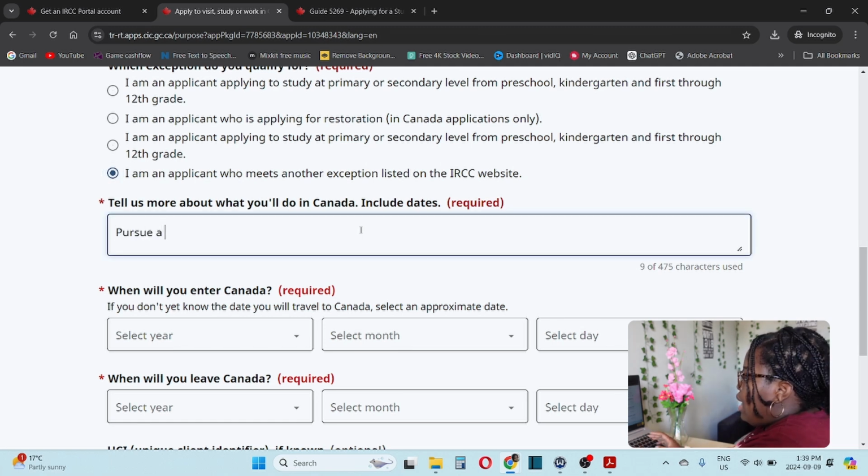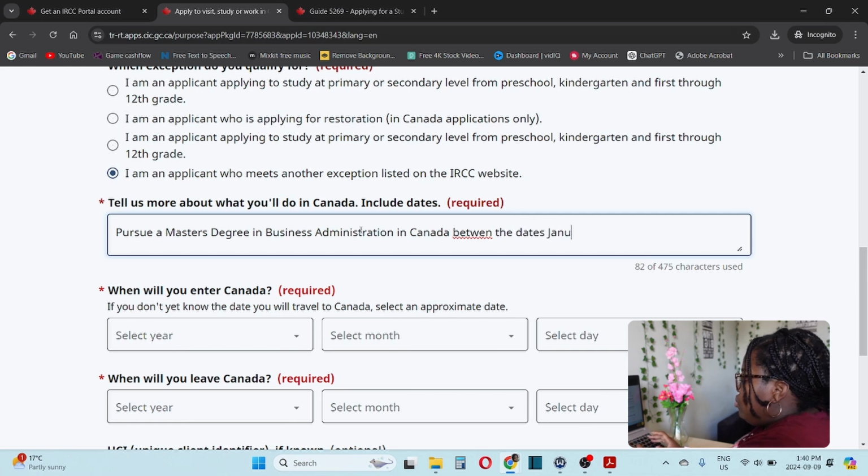Pursue a master's degree in business administration in Canada between the dates January 2025 to December 2026. All right, and that's all you need to write there.